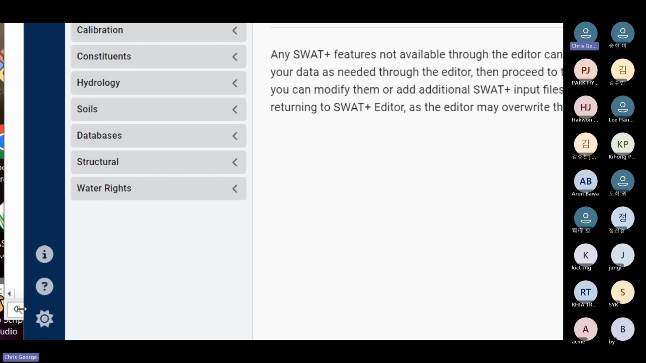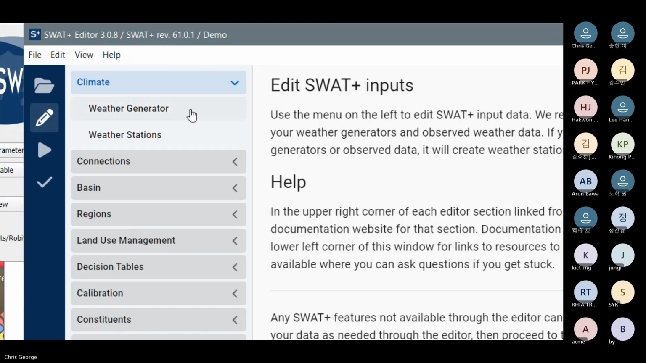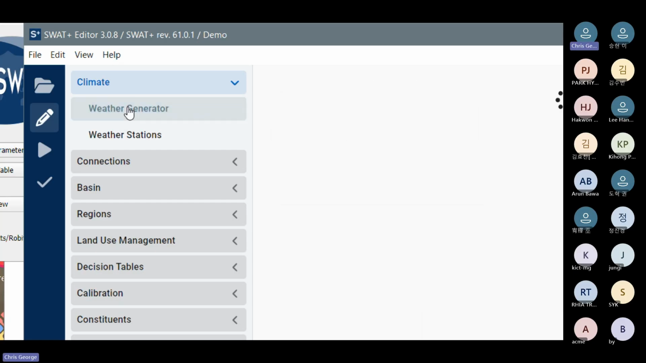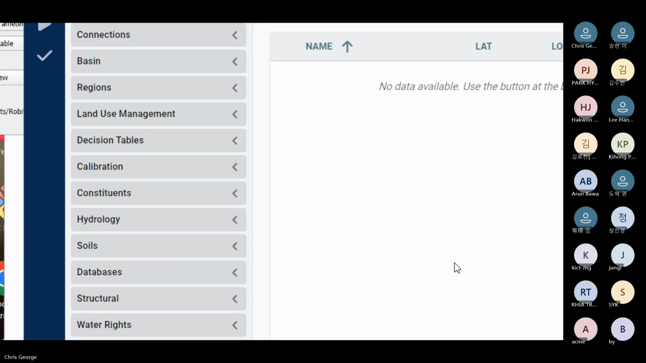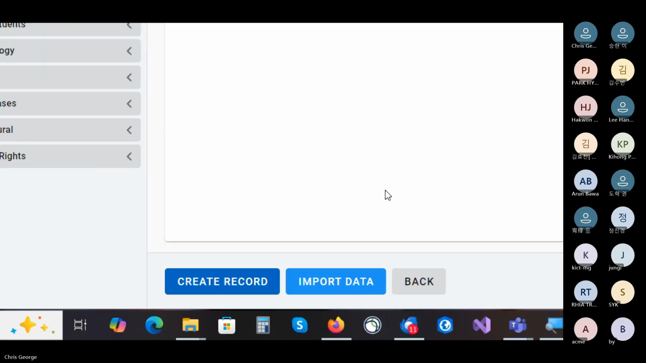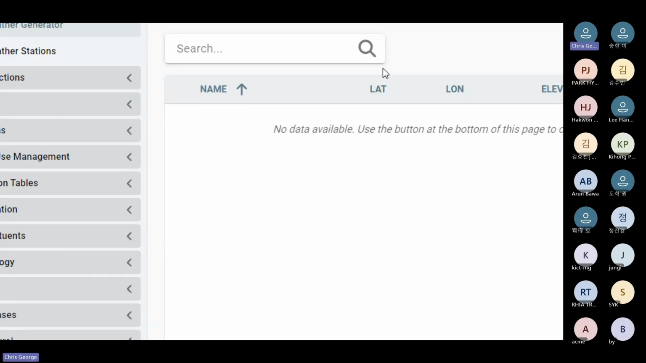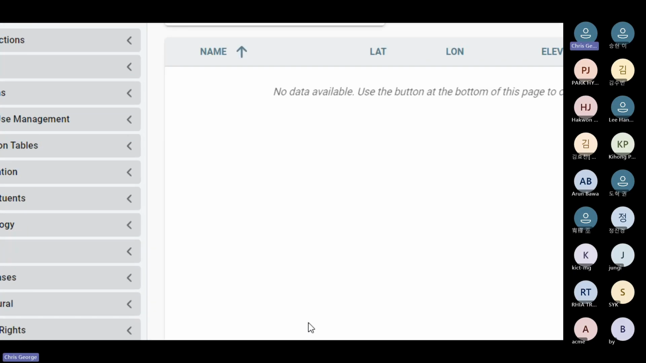Right? And some people say, if I've got complete data, why do I need a weather generator? Well, the answer is you do, because the tool is written that way. So you click on weather generator, and it says you've got nothing available yet.